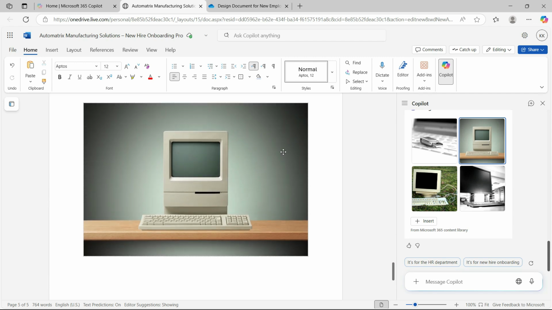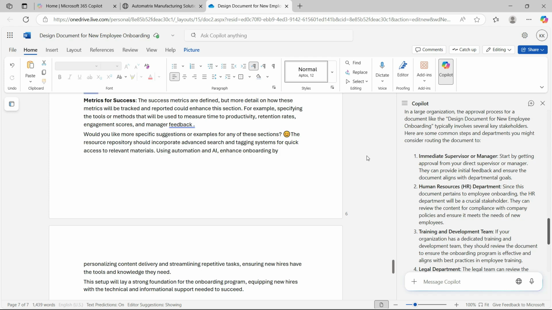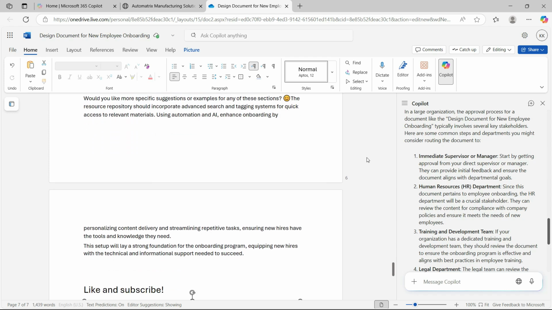So Copilot not only drafts the document for you from scratch or input from another document, but it also can create images. These are some of the things that Copilot does to help you get better at what you do.